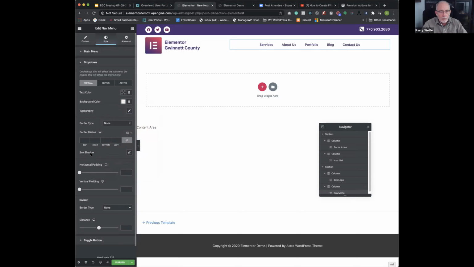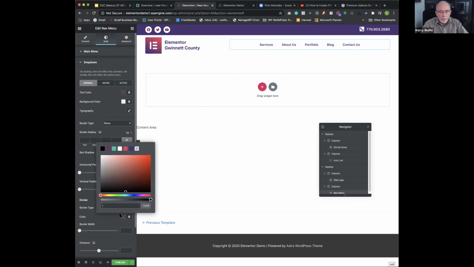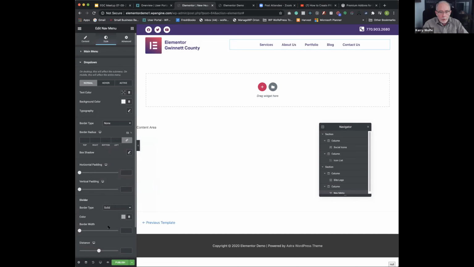I'm going to go down. I'm looking for the divider. Here's the divider. This will divide the menu items in the drop down. And we're going to pick a solid. See, we'll pick this another kind of a grayish color, light gray. And we'll pop that in there. And we'll put the border width at 1.